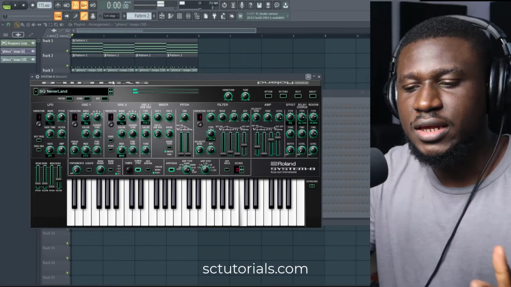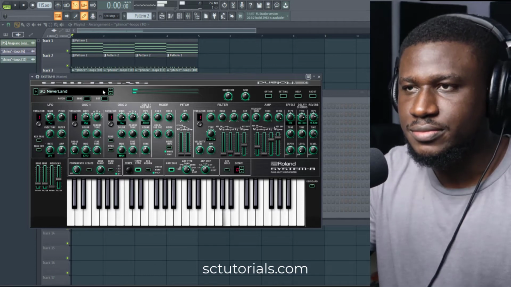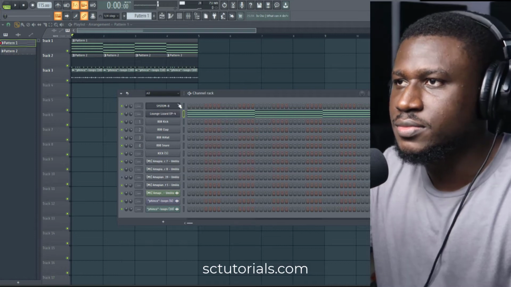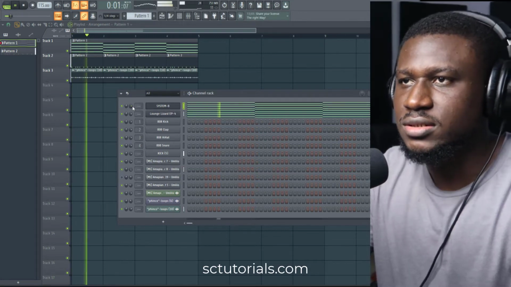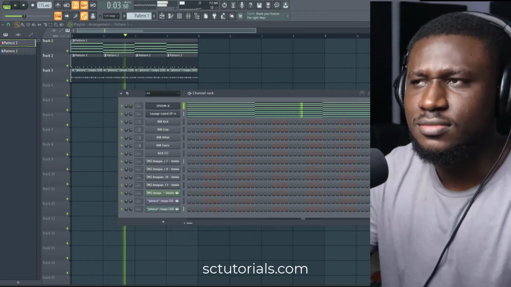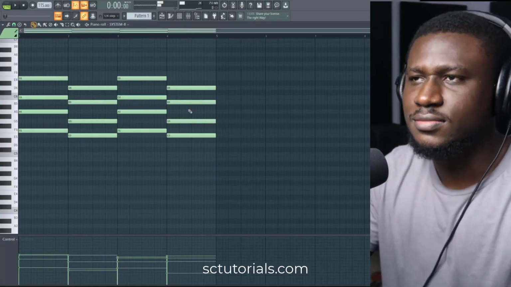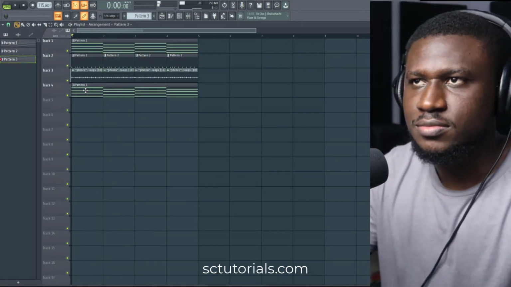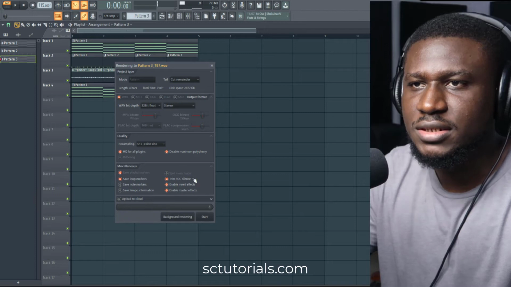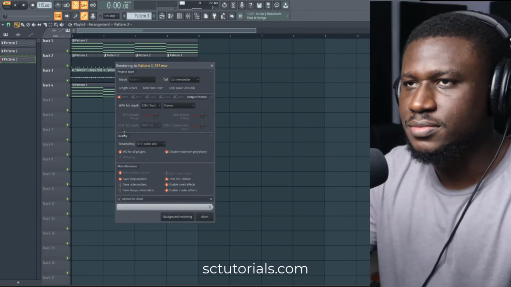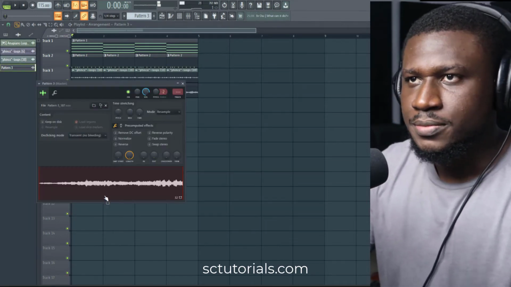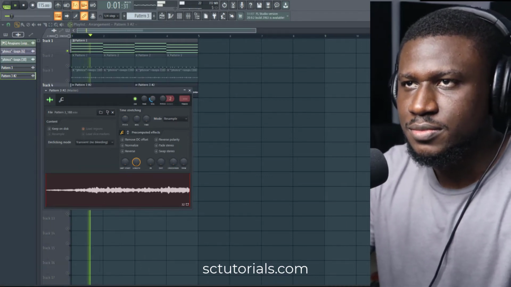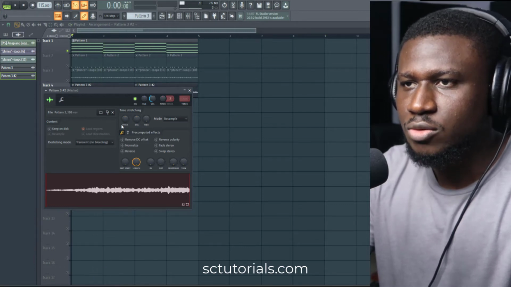And now we're going to create a layer for our chords. Copy this, paste it. Render and replace. And then we'll drop the octave down.